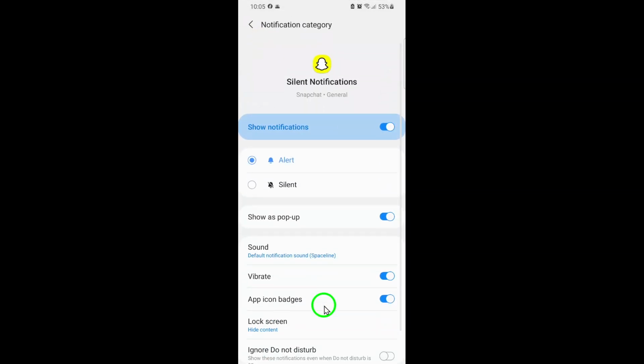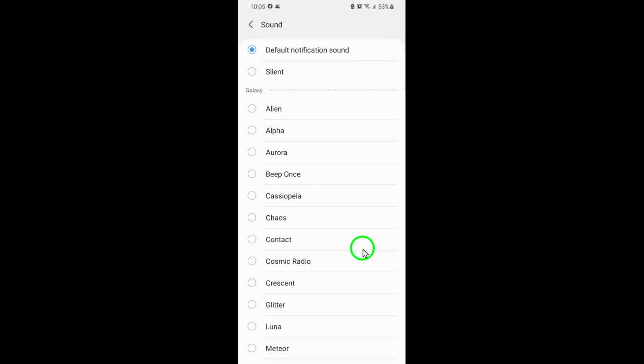Inside Silent Notifications, tap on Sound. You'll be given a selection of notification sounds from your phone's library. Browse through and choose the one you want Snapchat to play whenever a silent notification comes in. After selecting the sound, simply go back, and your choice will be saved automatically.